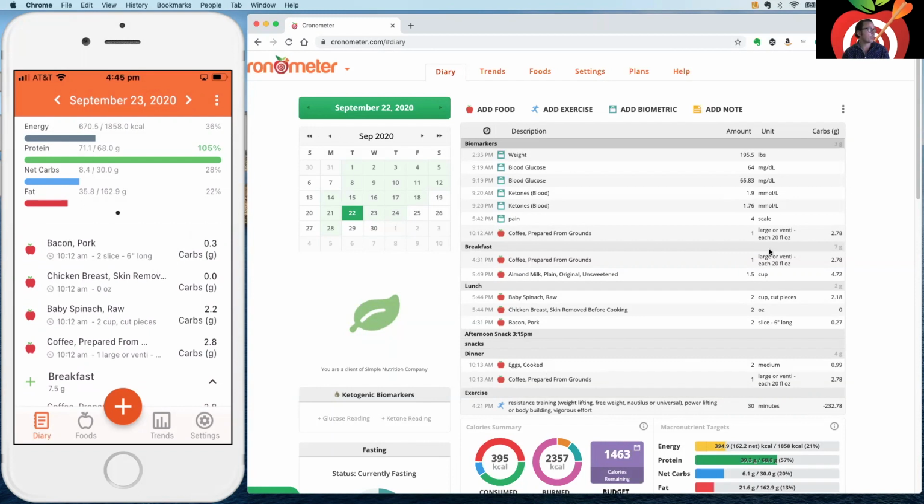So that is some of the diary management that you're going to be able to do on the mobile and web app. And again, this is great for longer term planning, or day-to-day planning and managing your diary. If you have different things you're adding, you don't feel like searching all those things over and over.